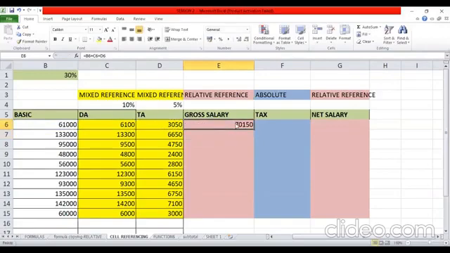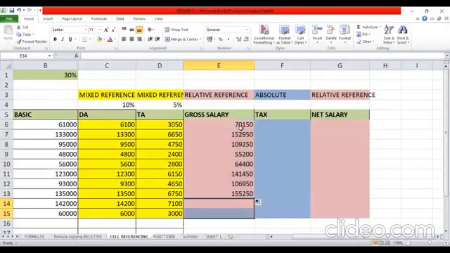Now, which reference to use? Should I change the reference or is it the correct reference? I have to copy it down the column. Yes. Do I want the values of the cells to change? Yes. Will I be copying this formula across the row also? No. So I will simply be using relative referencing. So just copy it down the column. And I get gross salaries for all the employees.